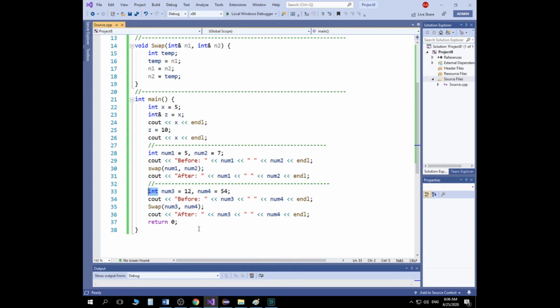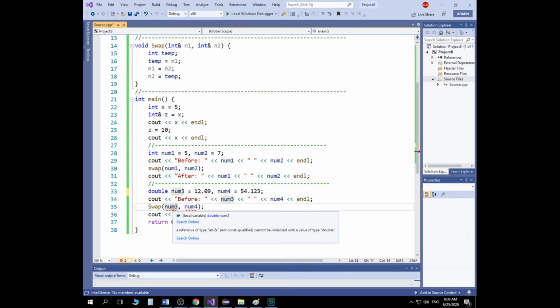For example, if I have doubles, and let's just put 12 point something like that, and something like that. And look what just happened here. Immediately we get an error. What is that telling me? Telling me that you cannot use this function anymore because we have an integer reference here and you're trying to pass a double. It will not accept it.